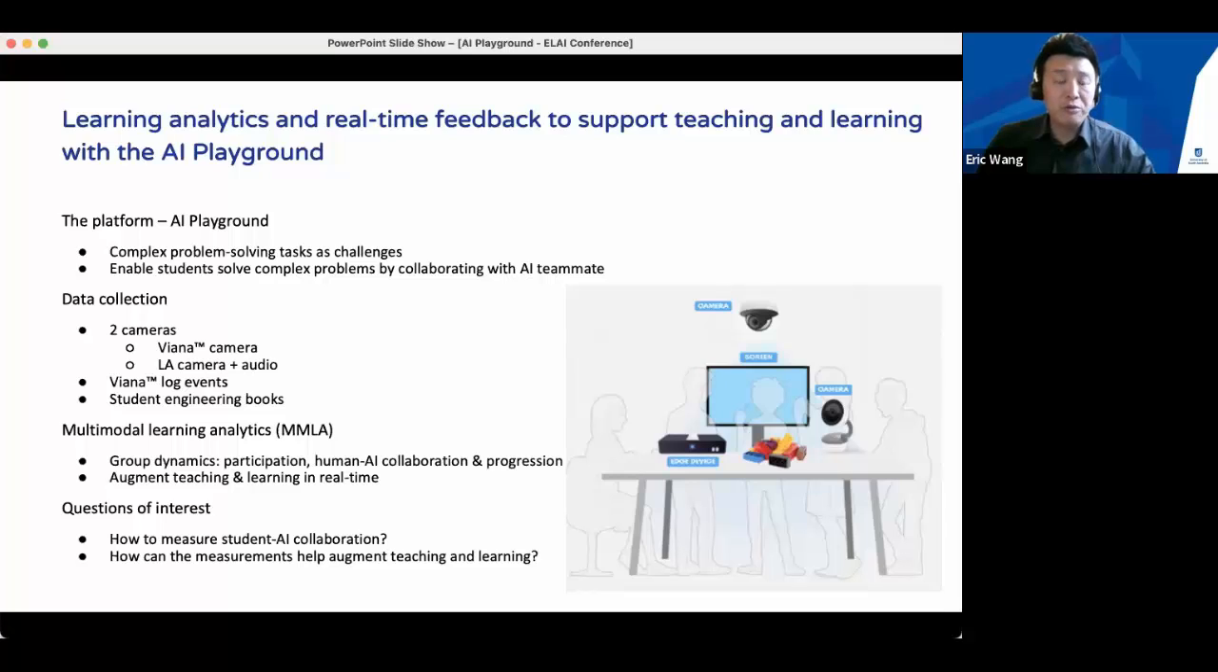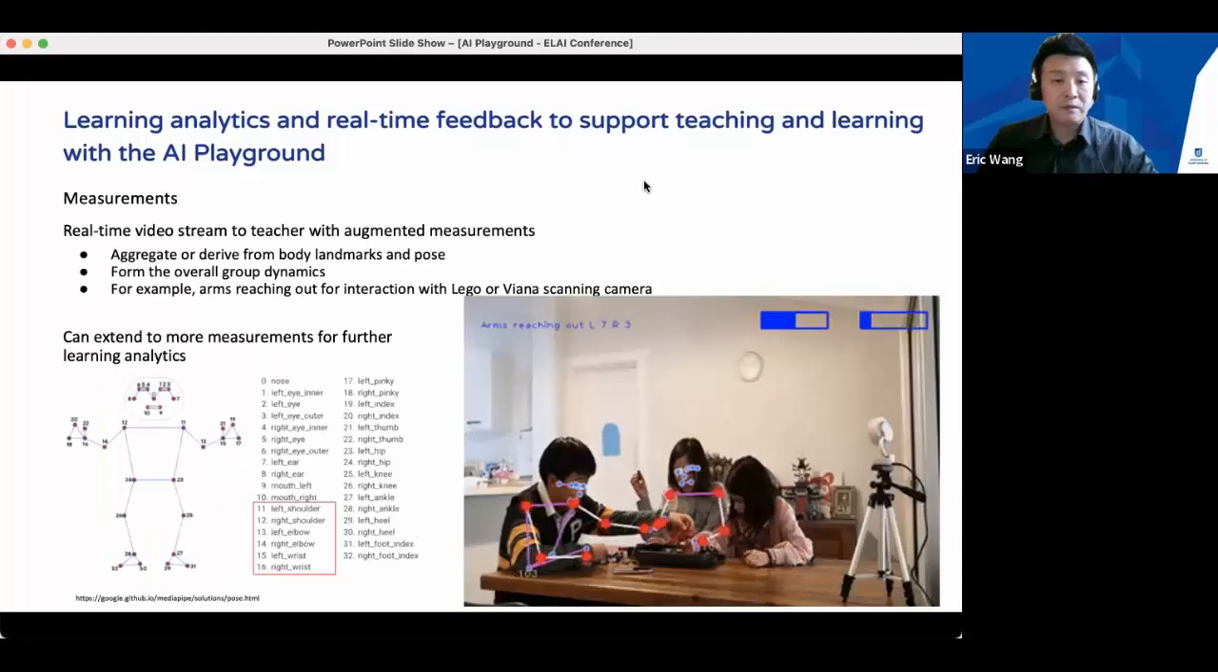So we are hoping to leverage all those data collection and those MMLA to answer some important questions that we're interested in, such as how to do the measurement and how the measurement can help teachers and students. Yeah, if you go to the next slide, thank you, Martin.